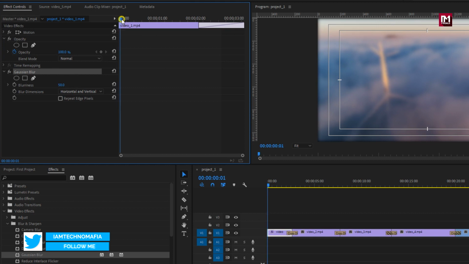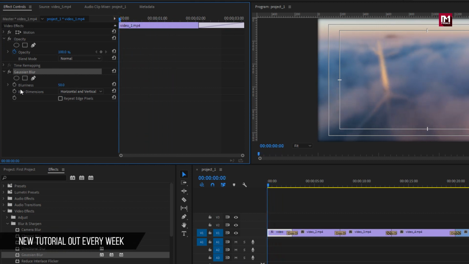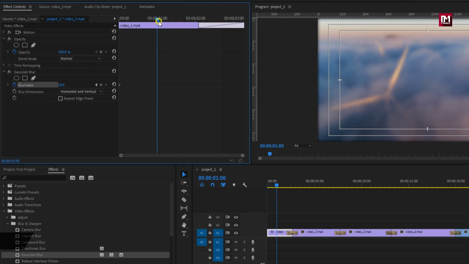Make sure you are at start of the timeline. Now create a keyframe for blurriness. Let's go few frames forward. Now set blurriness to 0. You can see the preview.